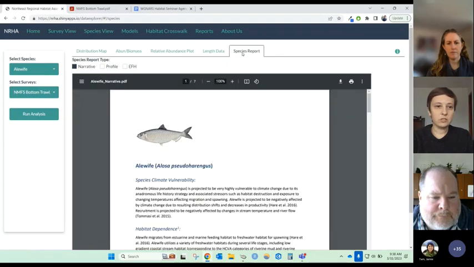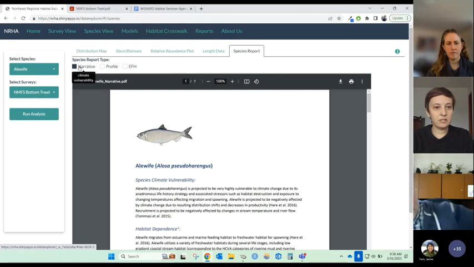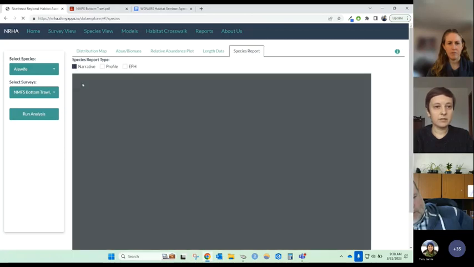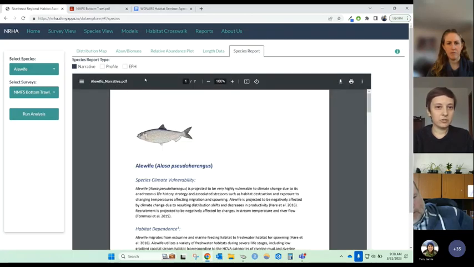For species report, this gives you a chance to learn a little bit more about the species. We have a narrative, which goes over the climate vulnerability. There's a profile, which is background and life history. And then if it's available, we have essential fish habitat designations for each of these species. Not every species has all of them, but as you move around, you'll see most species, well, we have about 300 plus species in here, so most of the common species have all three of these.